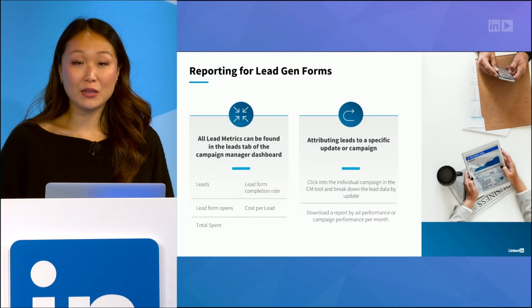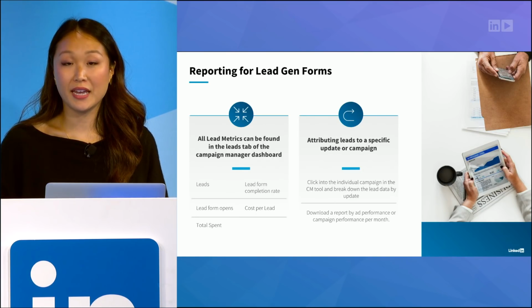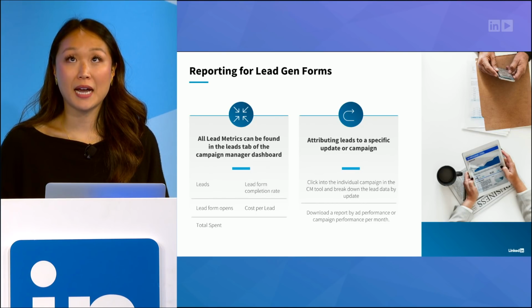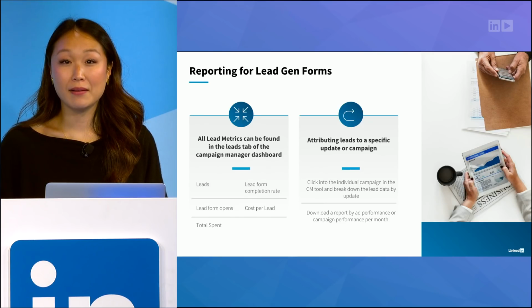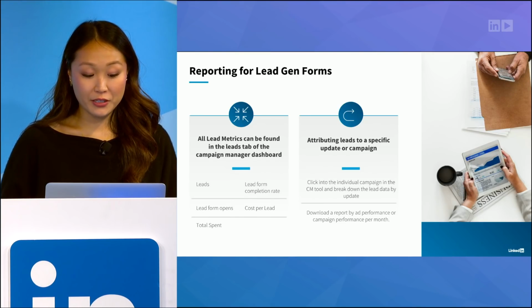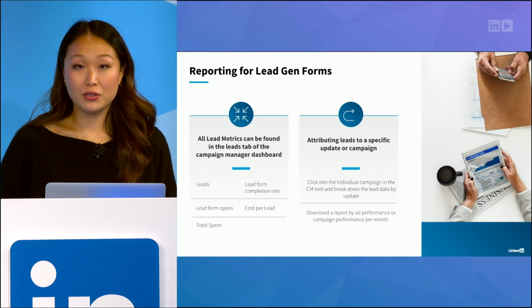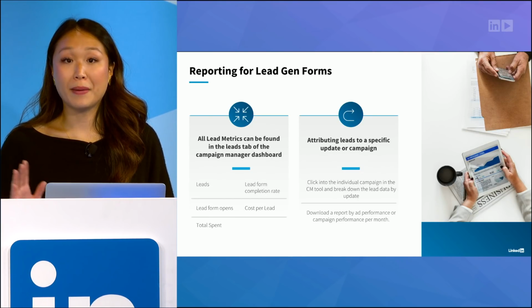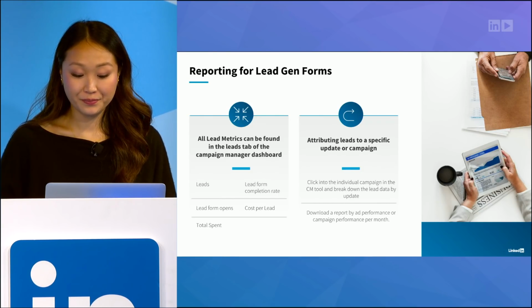Great. The beauty of lead gen forms is that all of the lead data is in Campaign Manager. If you go to your campaigns tab in Campaign Manager, all you do is navigate to the Leads tab, and you'll find information such as the number of leads, the completion rate, form opens, cost per lead, and total spent. You don't have to enable conversion tracking or track on your own on the back end what results you're getting. It's all within Campaign Manager.